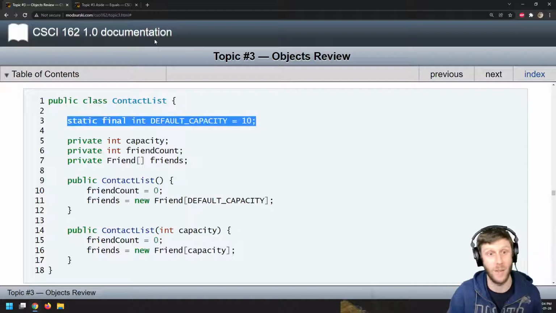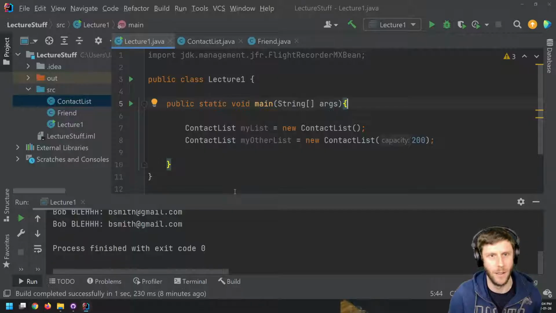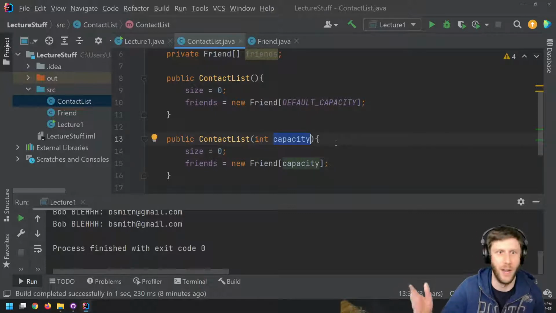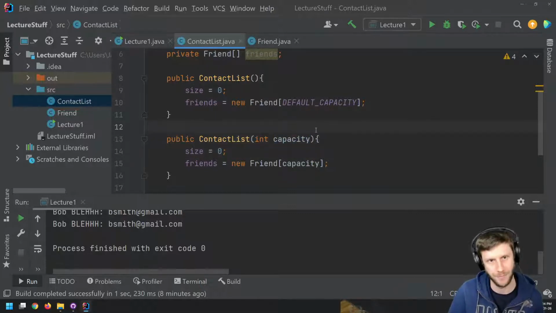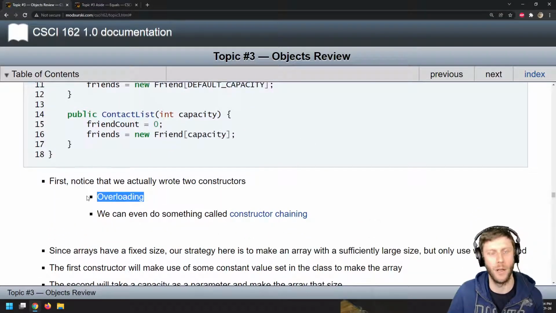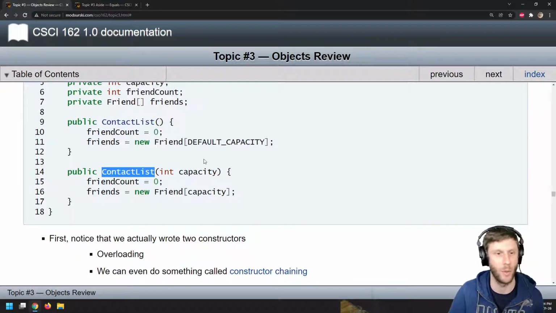Any questions about any of that? But otherwise, you'll notice they're the same. It's just the one, oh, okay, I could specify the starting capacity. Great. So this is called overloading. When you have multiple methods, in this case constructors, with the same name, but they just take different parameters.